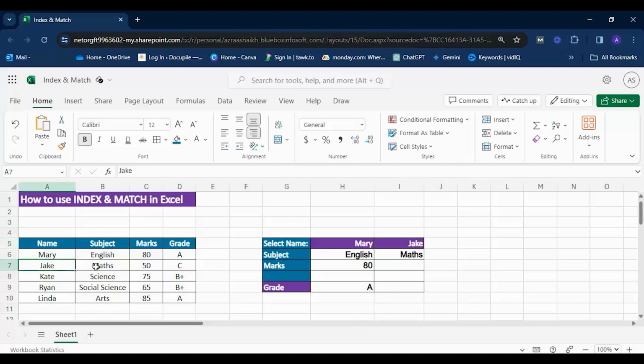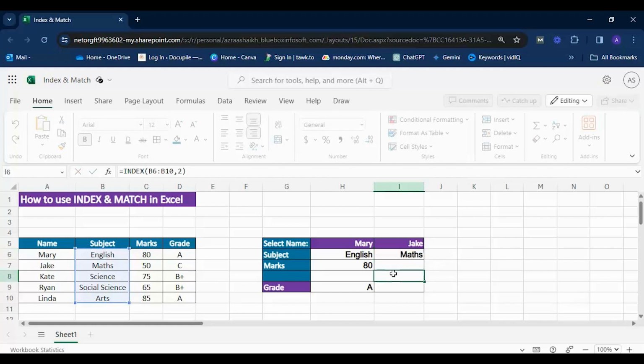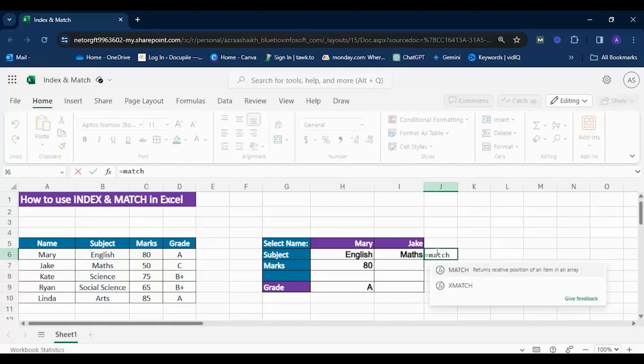So what we're going to do over here is use another function called the match function. Let's see how the match function works. Let's type equals match. The match function is something that returns a numeric value. Right now, the numeric value we are looking for is the row number. In order to make the index function more dynamic, we need to have a variable row number that is based on the specific student that we are talking about. Right over here, we can see that the match function will return a relative position of an item in an array.